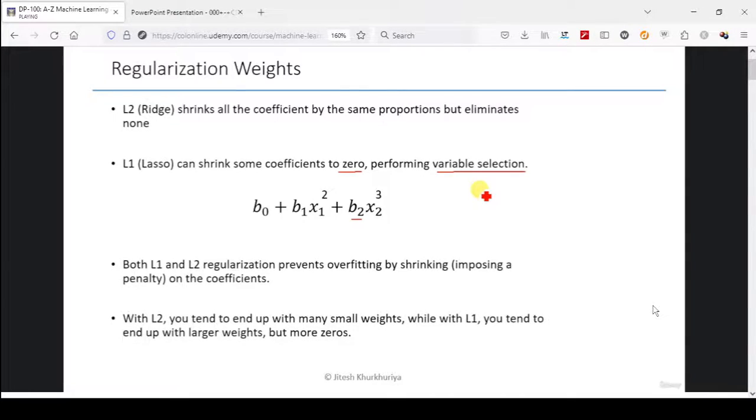With L2, you tend to end up with many small weights or small coefficients, whereas with L1, you tend to end up with larger weights or larger coefficients but more zeros. And you should also note that if you specify large L1 and L2, that could lead to underfitting, whereas very small values could lead to overfitting. I'm going to include a separate lecture explaining ridge and lasso regression if time permits. And we will also see some examples and how these things actually penalize some of these coefficients.